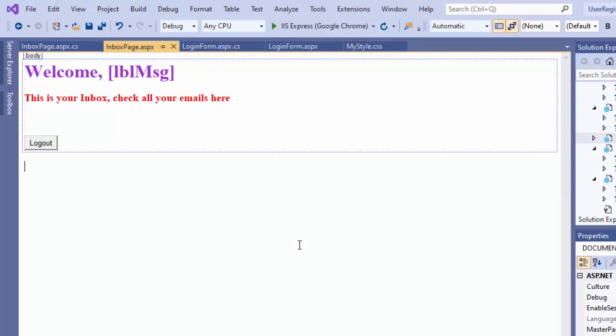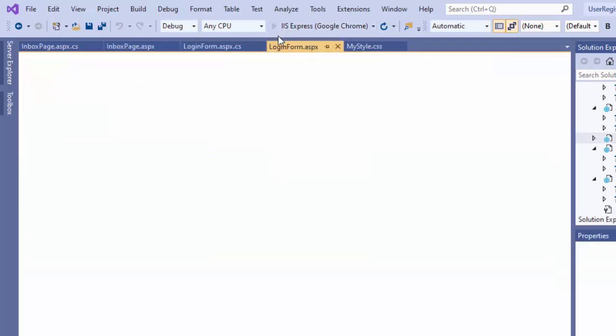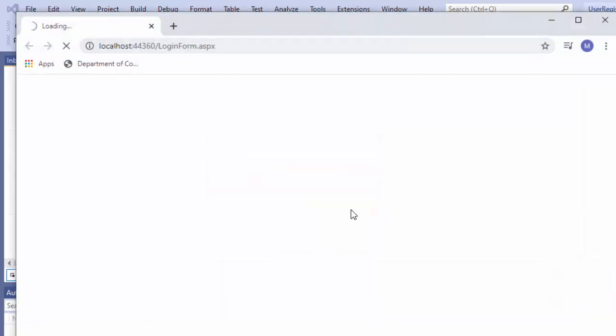First we'll execute the program and see what happens if we don't use session, and then we will see what happens if we include the sessions in our forms in our program. So this is the login form. We'll run this. Now we have not included the sessions.